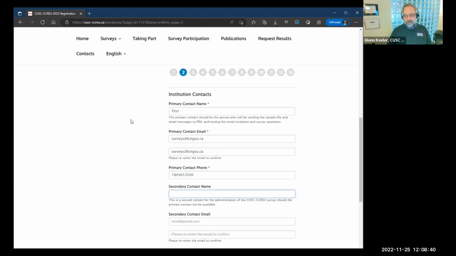You don't have to fill in a secondary contact name. The primary contact name should be the person who's really doing the work on the CUSC survey. So whoever is going to be sending in the sample file, who's going to set up the email messages that you want PRA to send out, inviting students to participate in the survey, and who would be handling it if you have additional survey questions or if there are questions about the survey that come in. The primary contact is the person you want doing all of that.